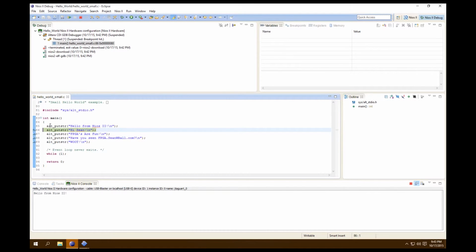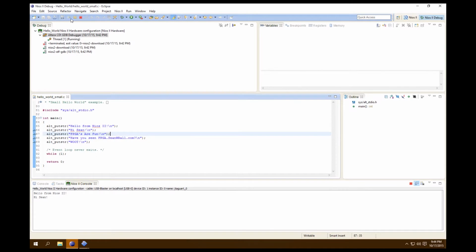It's going to run one command and then stop at the next breakpoint. Okay, here's hello world from Nios 2. Sweet. Let's hit resume one more time. It prints the next one and stops because the next is the breakpoint. What's highlighted in green here is the next command that it's going to run. So not the command that's run, the next command that's going to run. Click it, do that again.